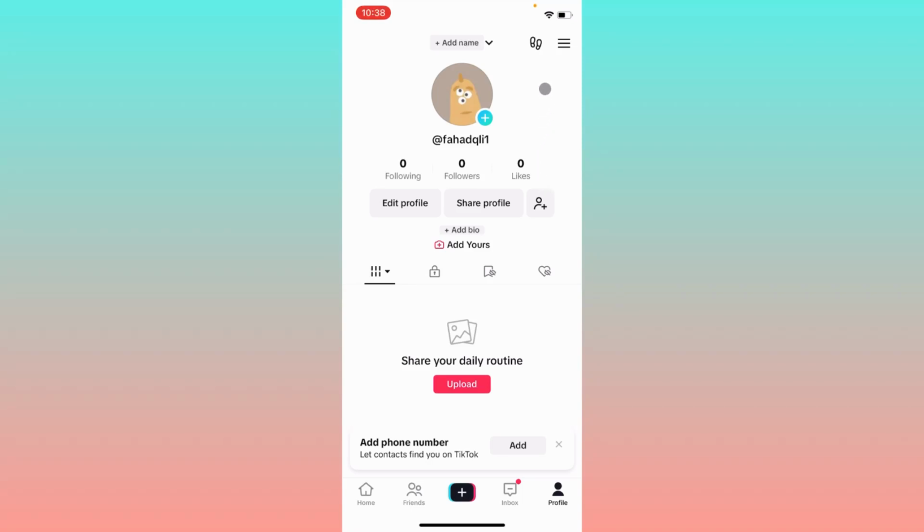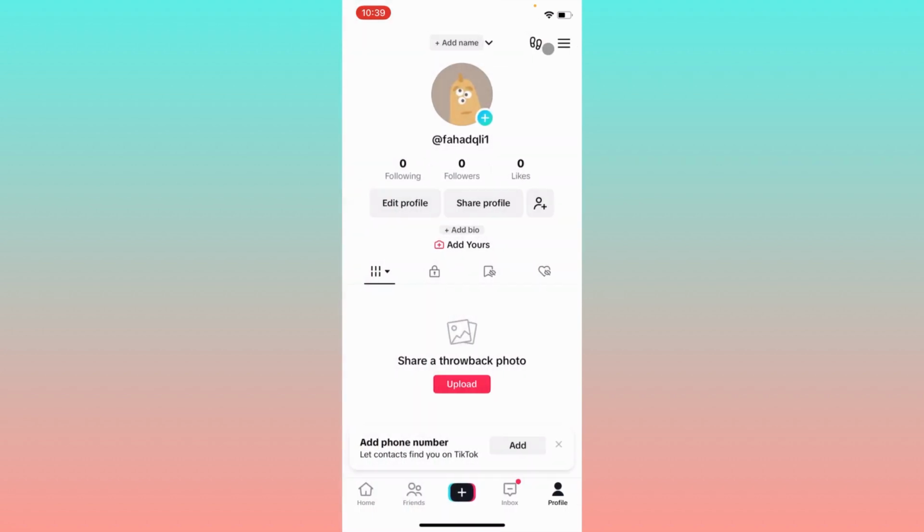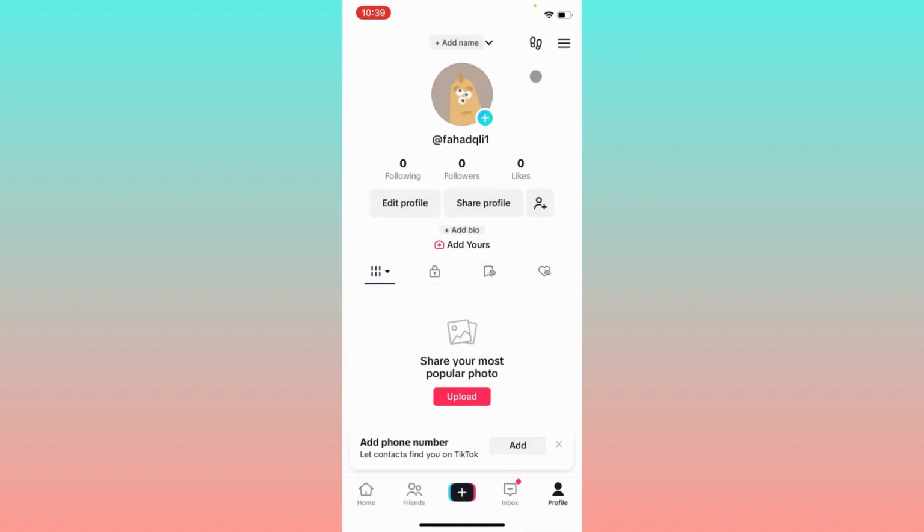So guys, in this video I'm going to show you how to fix the TikTok profile view option not showing on iPhone. So guys, if you're using an iPhone and you have opened your TikTok account and are facing the issue that the profile view option is not showing, you can easily get this option. So let's start without wasting any time.